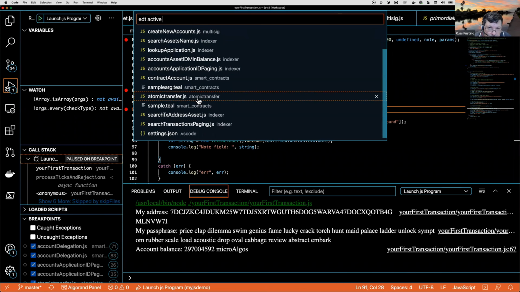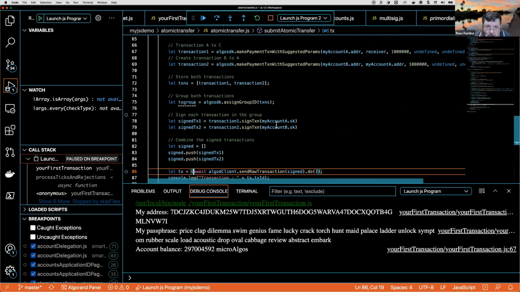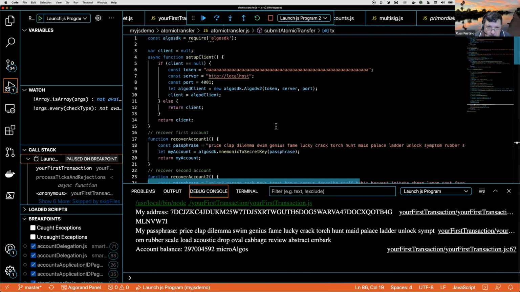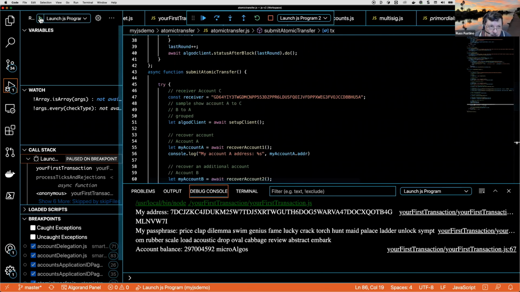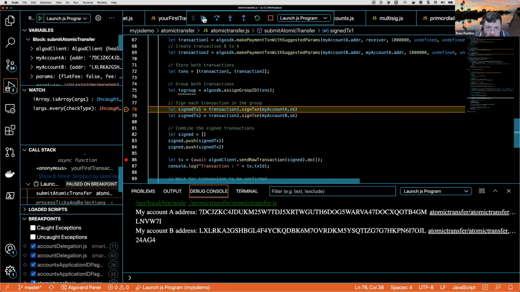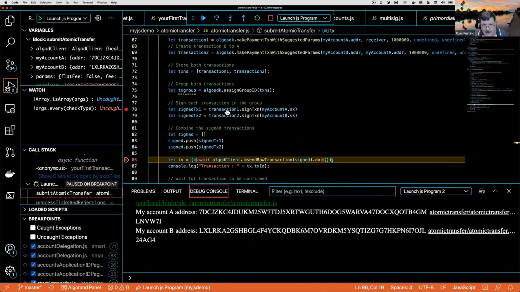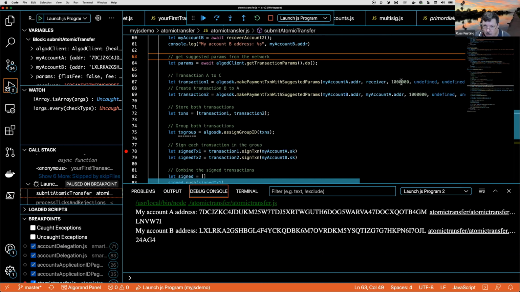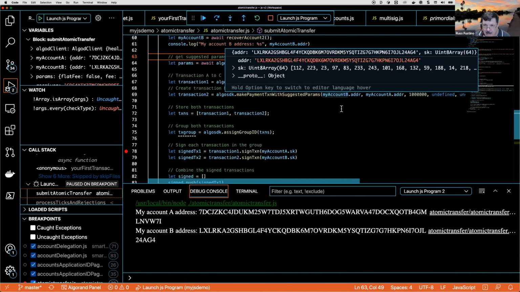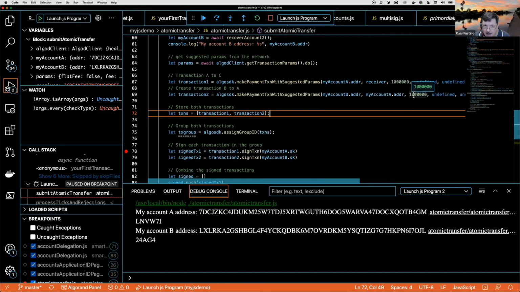There it is. Let's take a look at this. So we're going to recover 3 accounts. And there we have 2 transactions that we're signing. What we want to do here is send from account A to this receiver account, which begins with GD, 1 algo. And also we want to send from account B an algo. And we want to have both of these succeed.